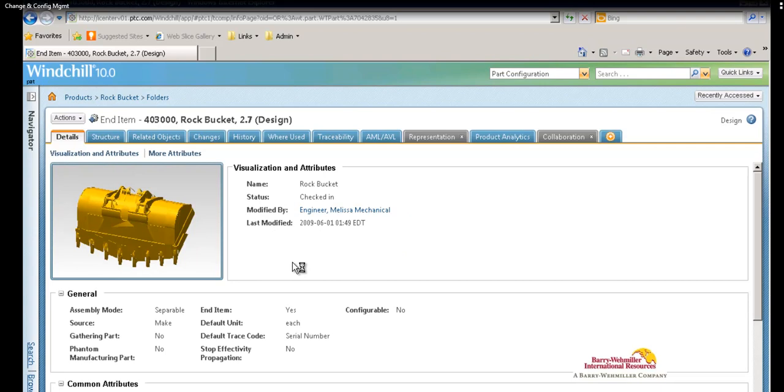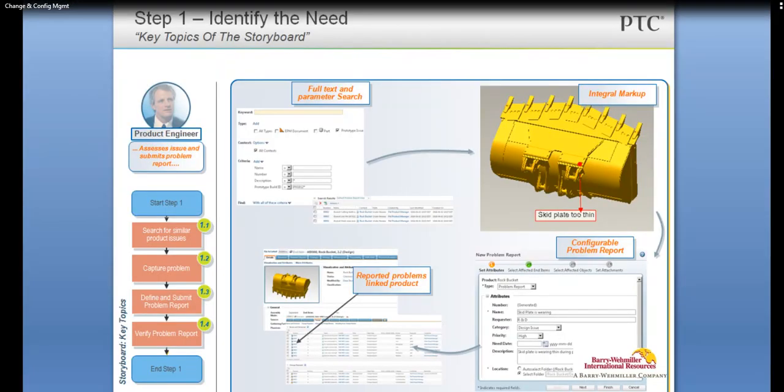That means there has already been an evolution with respect to the rock bucket based on the problem report that we saw. So this helps us to understand the existing problem reports before we even create one, and also helps us to understand what are the changes done to the rock bucket assembly based on the problem report.